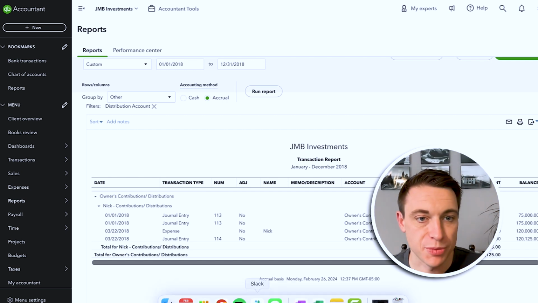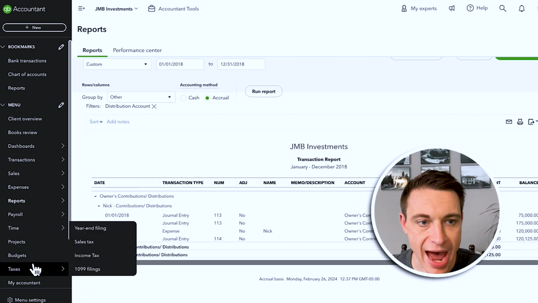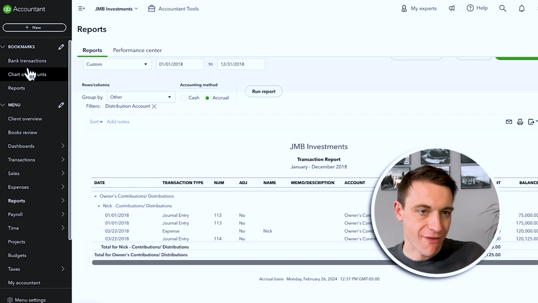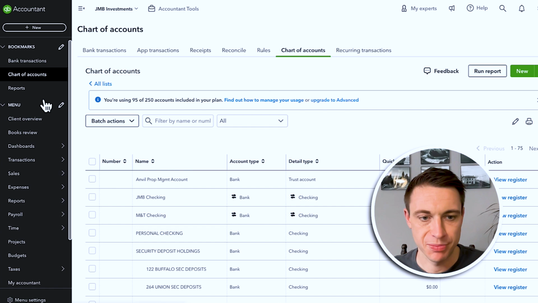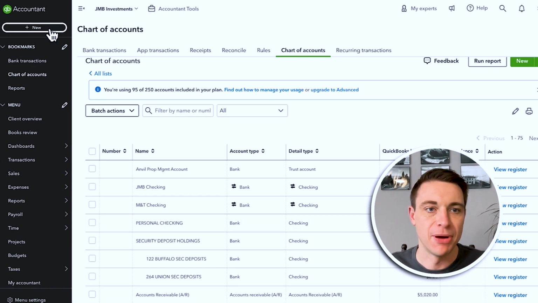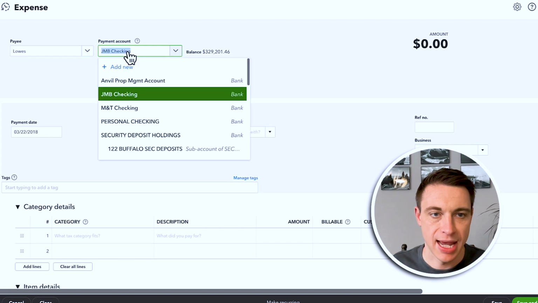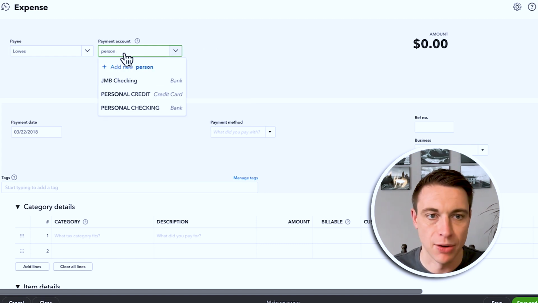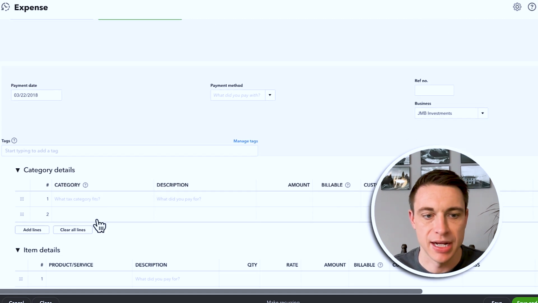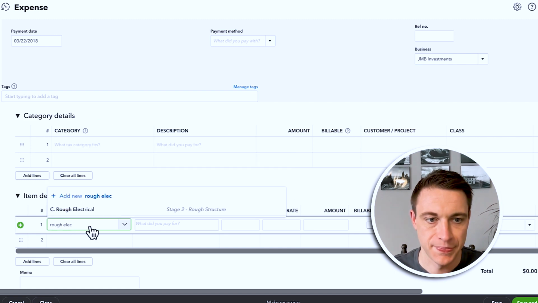Now, if you want to use products and services, notice that you can't do that with a journal entry. So if you wanted to do that, then what I encourage you to do is create kind of a phantom account for personal spending. Okay, so like a personal checking account. Don't link it to your personal bank account, but then you can go in and create an expense. Okay, so let's say that this was for Lowe's repairs and maintenance, almost the same exact thing. And I said I use my personal account, whether it's a credit card or bank account, kind of doesn't matter. Okay, now you can go down to products and services. Let's say Rough Electric again.